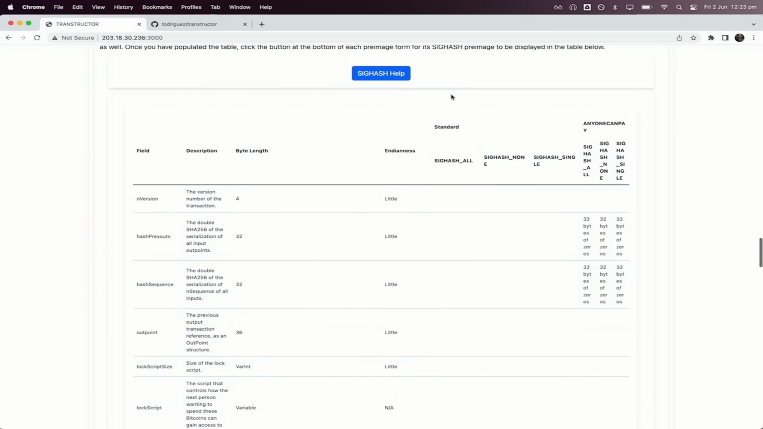And that gives you the flexibility to add inputs into a transaction after you've signed it, or add outputs into a transaction after you've signed it. Otherwise, with something that's told you to sign all the inputs, adding another input after that will invalidate that signature, and it won't be able to be approved by the network.